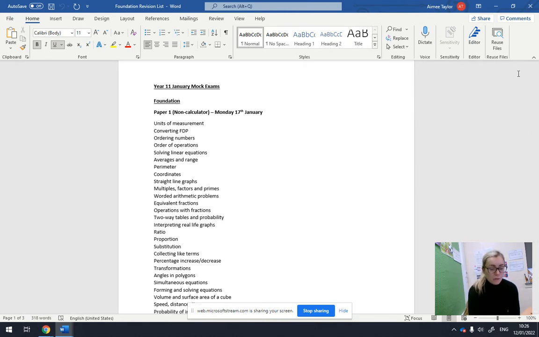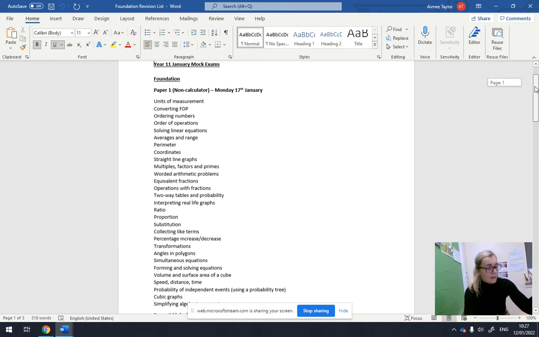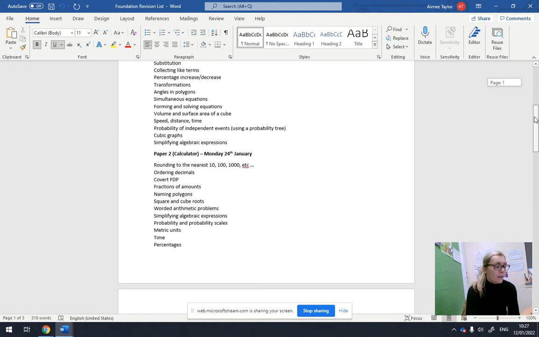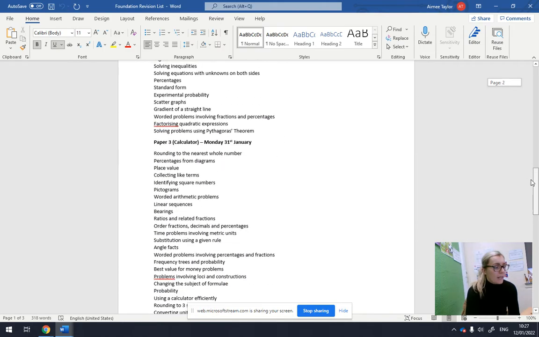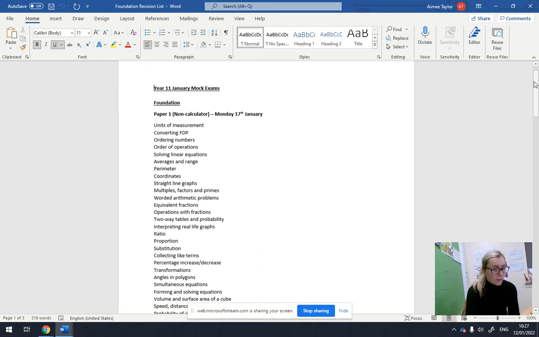Each learner will sit 3 papers. Paper 1 will be a non-calculator paper, and then the second 2 papers will be calculator papers. Depending on the tier that the learners are doing is going to depend on the list that they get. So if they, for example, are sitting the foundation exam, you will find that there's a whole list of all of the topics that they will need to revise for each of these exams.